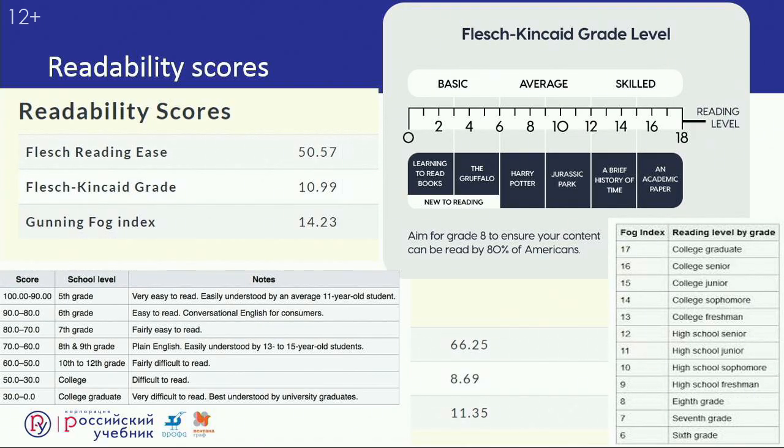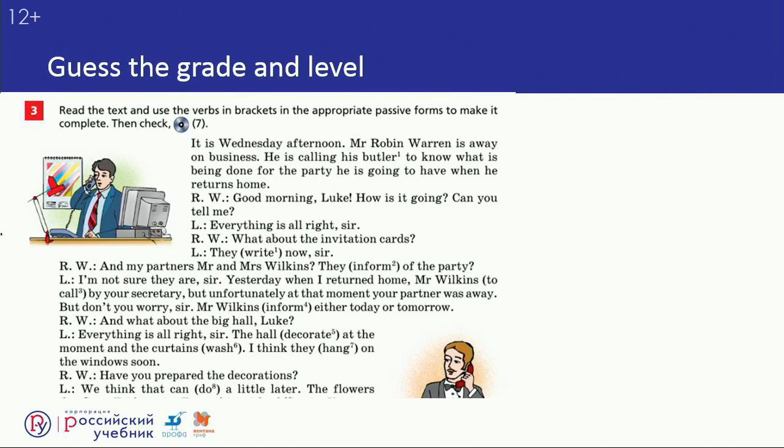With Flesch-Kincaid, it's 10.99, which is the level of Jurassic Park. With Gunning Fog, it's 14, high school senior. Quite a difficult text. All right, the last text that I'm going to show you today. Guess the grade and guess the level.